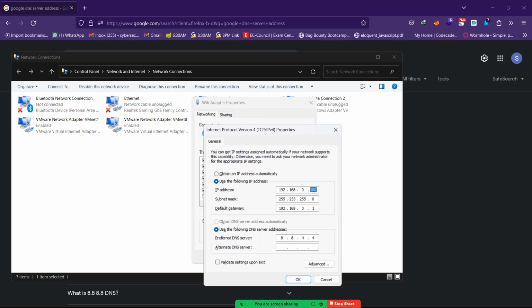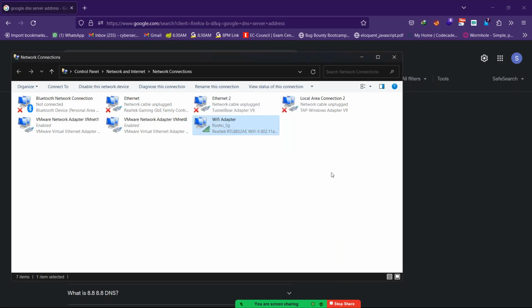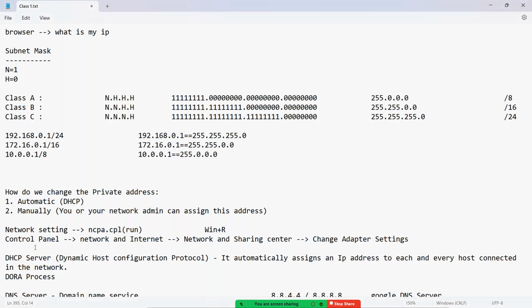So that's why they invented something called the DHCP protocol, which stands for Dynamic Host Configuration Protocol. The name itself tells you what it does. It is used to dynamically or automatically configure an IP address to every host in the network. So it is used to automatically assign an IP to each and every system that is connected in the network.